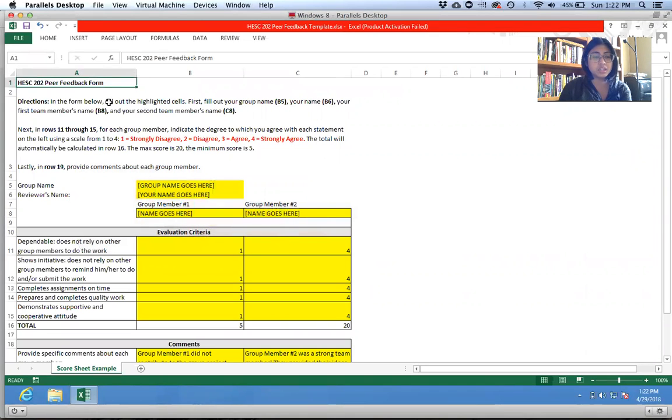So you can see here, there are directions at the top, which describe what you need to do step by step. Basically, you are going to fill out everything that is highlighted in yellow. So the first thing to do is fill out your group name. So again, whatever your group name is, put it here in B5. So again, if I were to do it, I would put public health group.